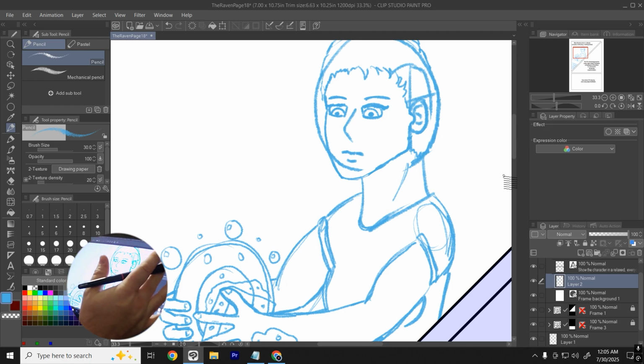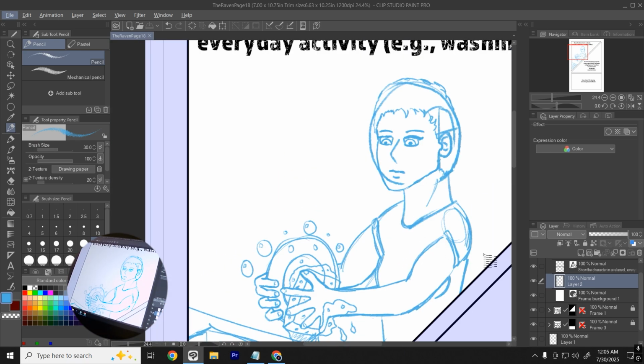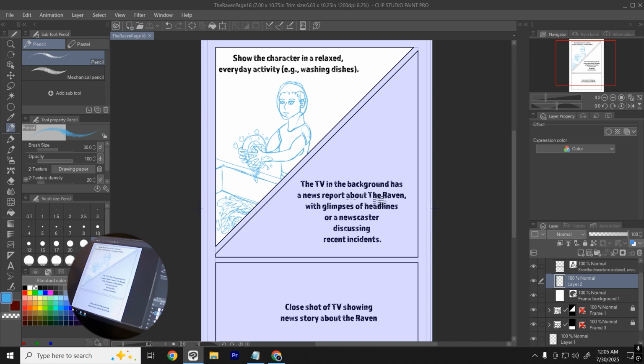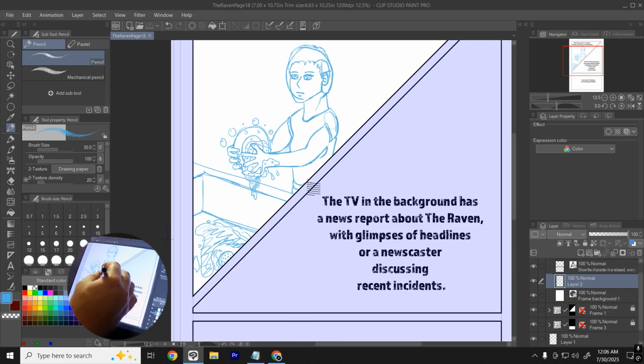So she's not paying any attention to what's going on in the background, right? There's going to be a news. Oh, it's on here. There's going to be a news. Words are hard. The TV in the background has a news report about the Raven with glimpses of headlines or a newscaster discussing recent incidents. So it's going to be in a nearby town because, you know, it's not like he's going to teleport to another city. It doesn't tell you how long it's been. Not yet. There's just going to be a scene jump or a setting jump, I guess. And then that way, you already know he's a murderous bastard.